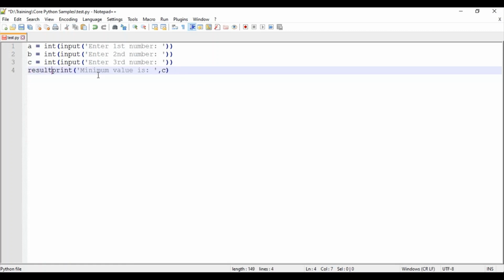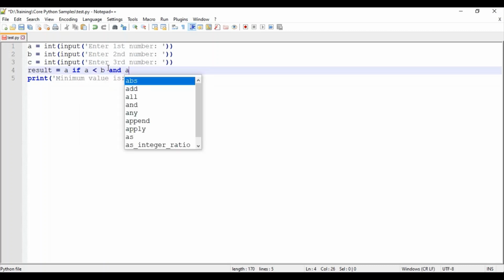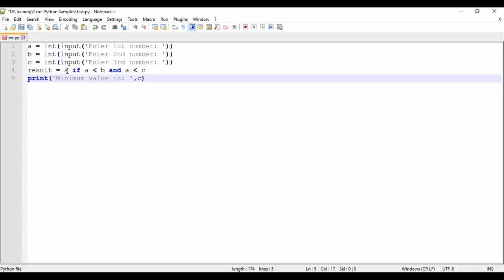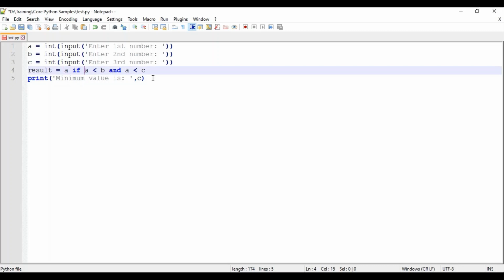Result. I am having a variable result and this result would be a, if a is lesser than b and a is lesser than c. Why I am putting is, we need to print the minimum of three numbers. So if I want a to be printed, then the a should be lesser than b and it should be lesser than c also. So then only a can be the minimum among the three numbers. So that's why a lesser than b and I am using the AND operator and a less than c. So if this condition gets true, then this would be executing.